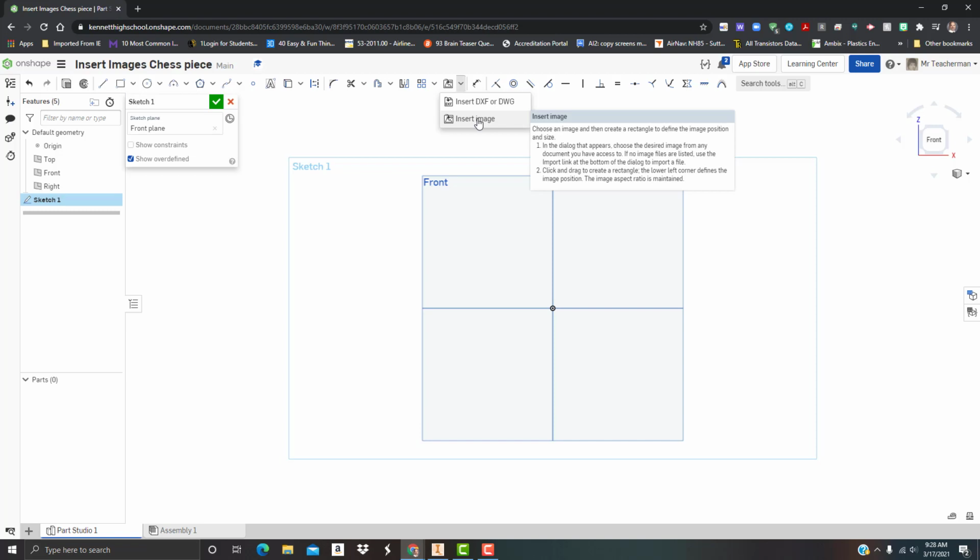1. In the dialog that appears, choose a desired image from any document you have access to. If no image files are listed, use the import link at the bottom of the dialog to import a file. 2. Click and drag to create a rectangle. The lower left corner defines the image position. The image aspect ratio is maintained.